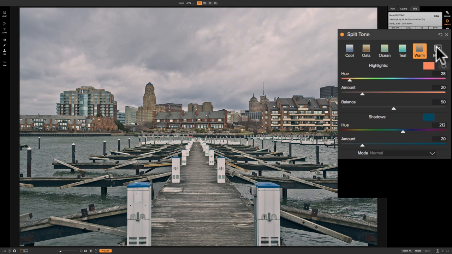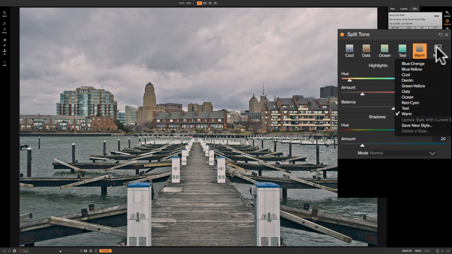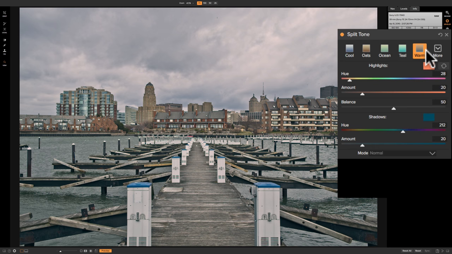Then to the right of Warm, we have a drop-down, and in that drop-down, we have some more of these styles. It includes the styles we just clicked on. Now, the first two, blue-orange and blue-yellow, are often looks we give our image for that old-time film look. And with these, like all On1 things, all you have to do is hover over any of these, and On1 will give you a preview of that style on your image. So there is blue-orange, there is blue-yellow, then there's cool, which we already touched upon, there's denim, there's green-yellow, there's oats, ocean, red-cyan, teal, and then finally there's warm. So it does come with a lot of these preset styles.